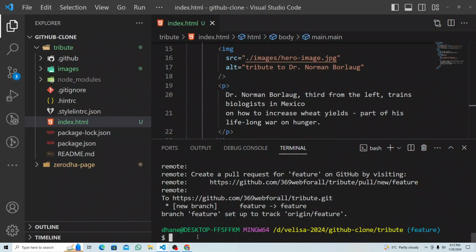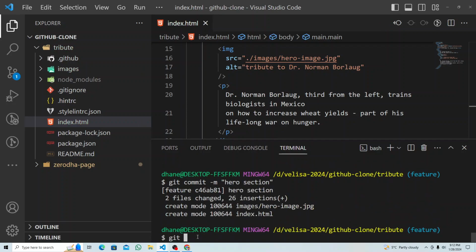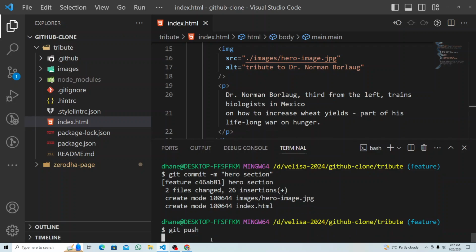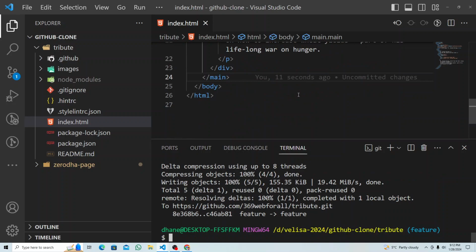Let me do the git add, commit dash m and hero section, right? Just created the hero section, okay? And git push, you can push in the last also, does not matter, but at least you should make a commitment like that. Okay, I'll just do the git push, right? Fine, done. Let's continue.